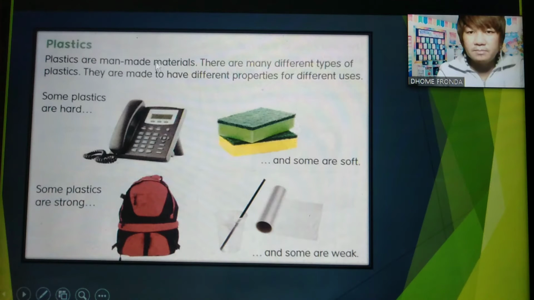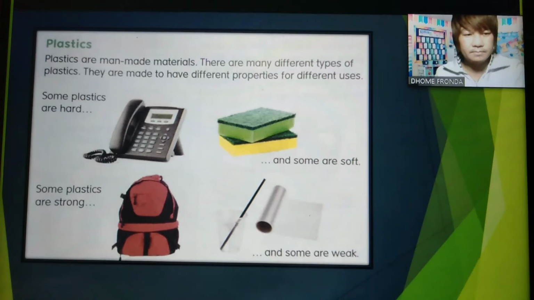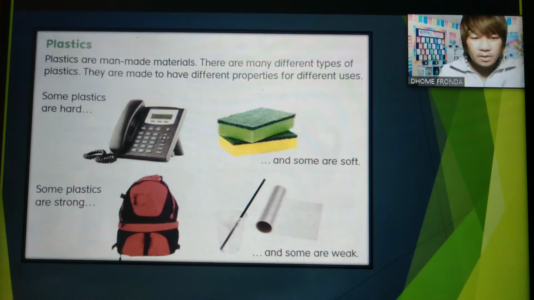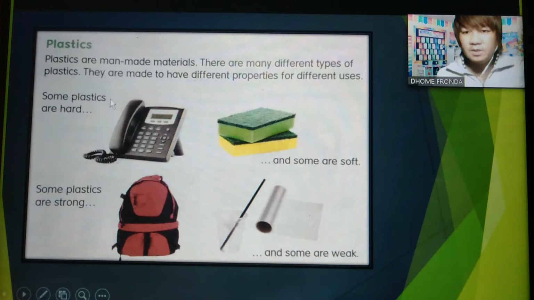Plastics are man-made materials. There are many different types of plastics. They are made to have different properties for different uses. Some plastics are hard, just like this telephone. This one is, what's this? The foam. Some plastics are strong and some are weak, just like this. It's so weak.